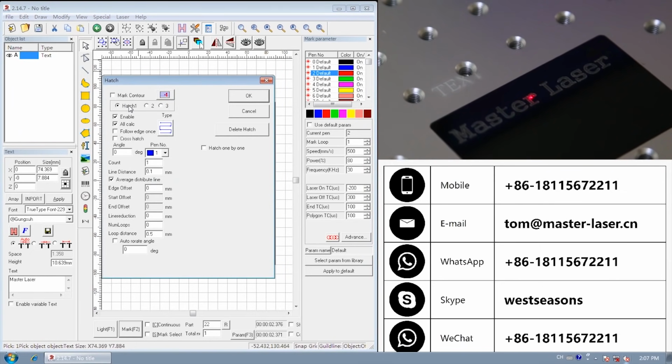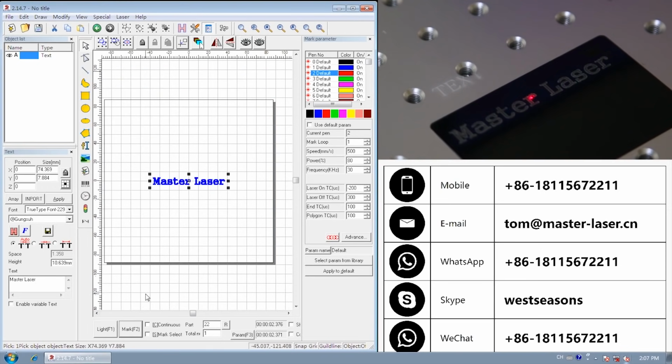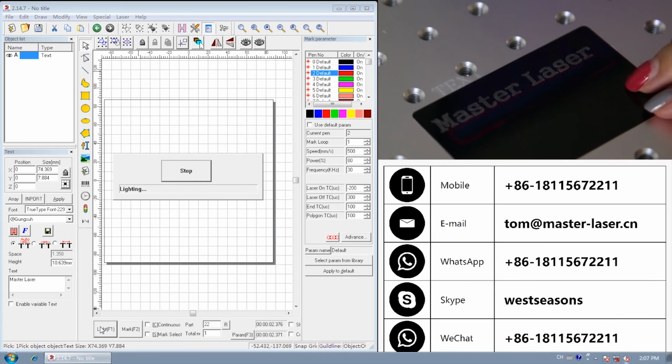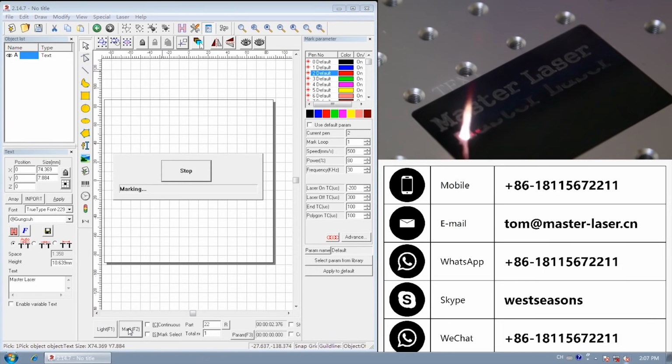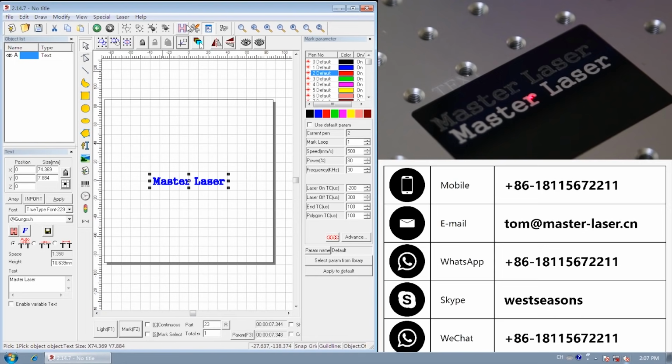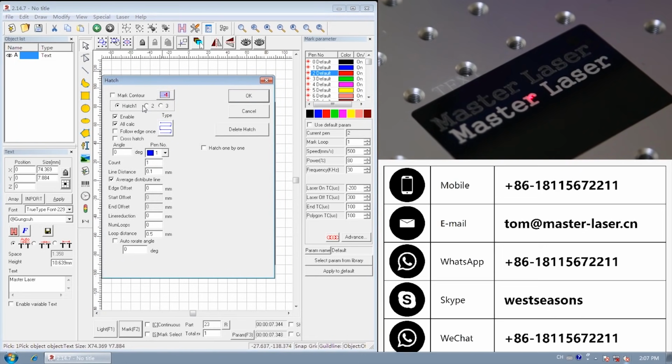Click to enable 2 of the 3 different hatches. The content will be hatched twice. Let's hatch 2 and 3. It will hatch twice.